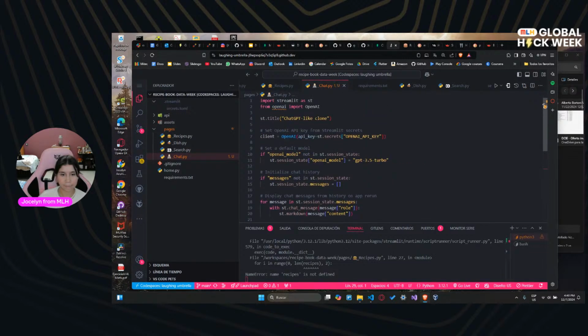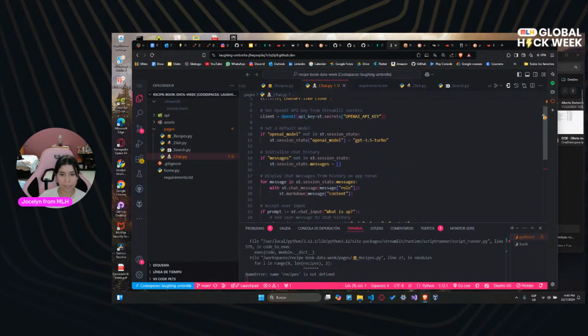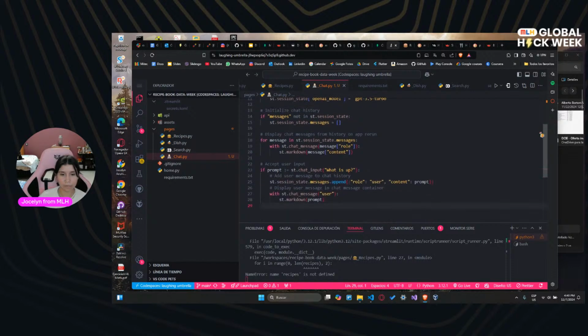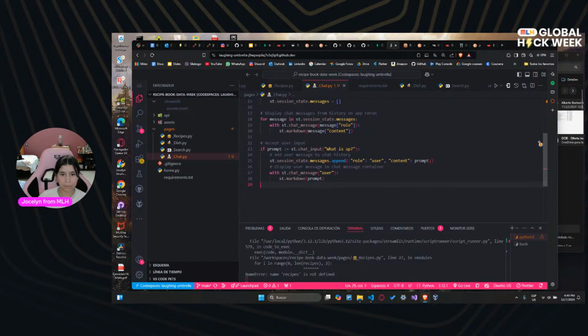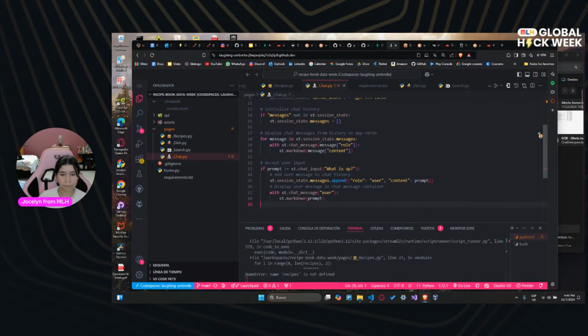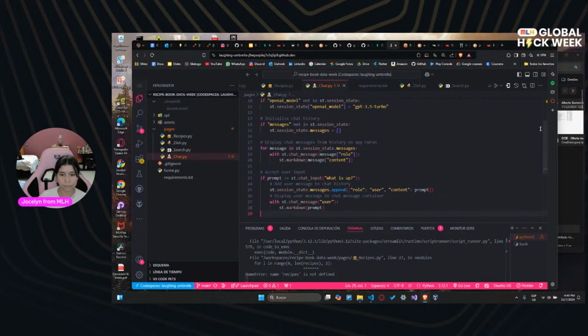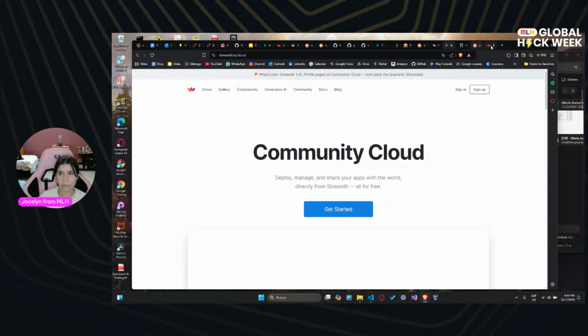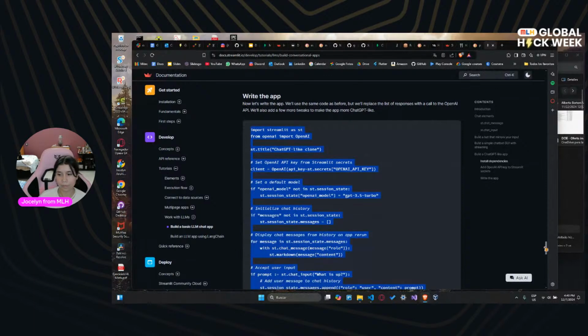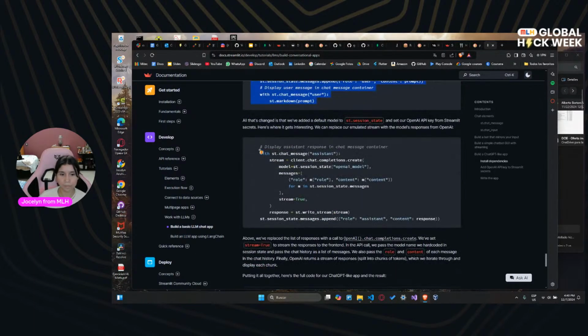Now let's see. I want to tell my AI to generate responses. Prompt. Nice. Looks good. And I'll just copy paste the second part. Let's go ahead and do that.